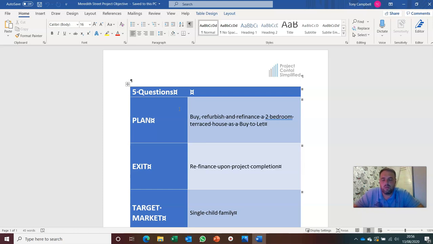And this might be similar to the plans that you have for yours. You buy in and you're going to refurbish and refinance a 2-bedroom terrace house as a buy-to-let. So you need to define that, because you're defining what you're doing and how you're going to get there. That's vitally important for the plan. So what you're doing is a buy-to-let, and how you're going to get it is by BRRing it. So that's the 2 things you want to do.